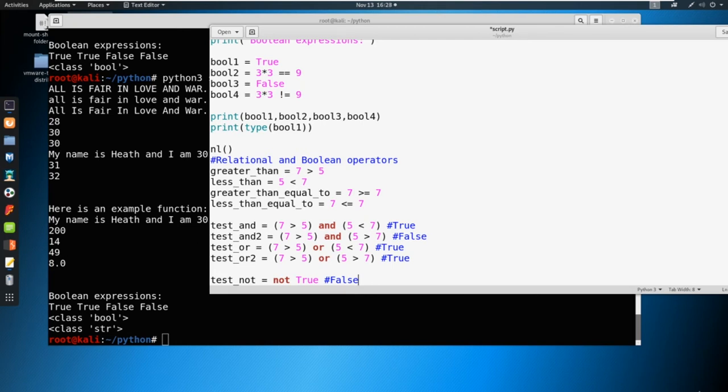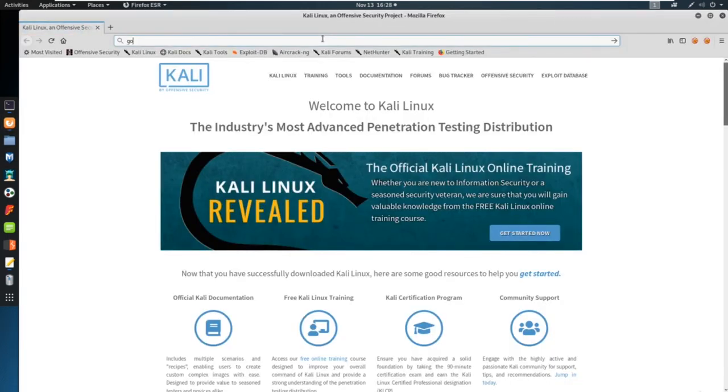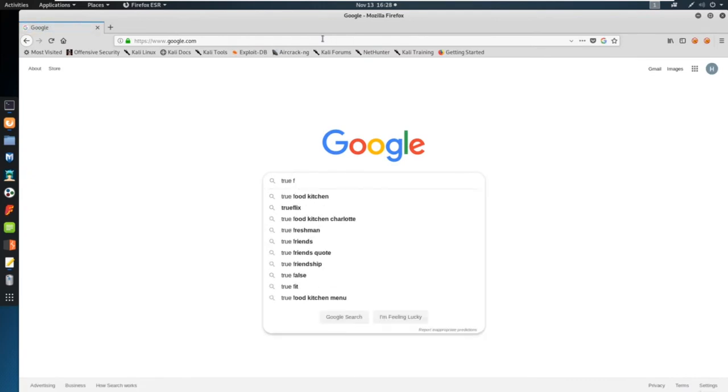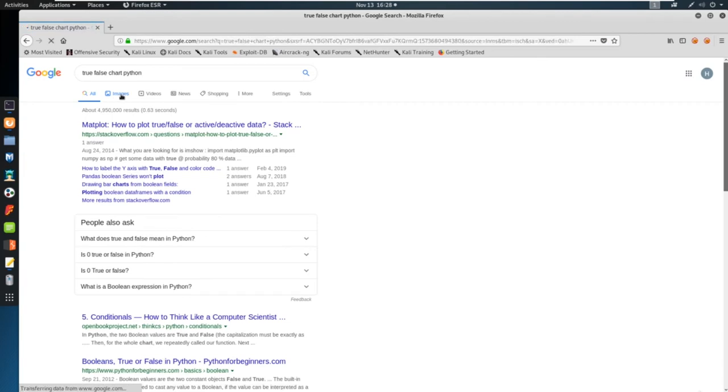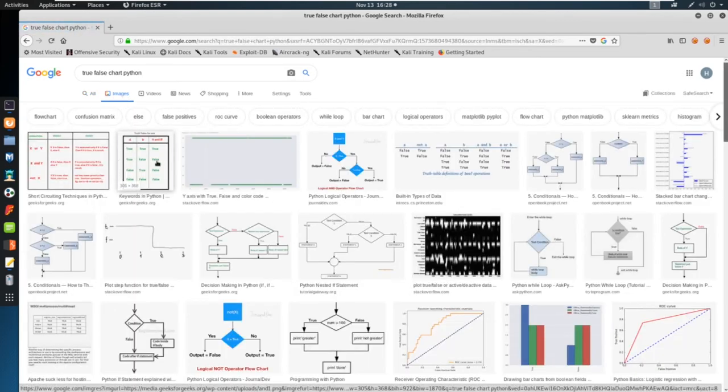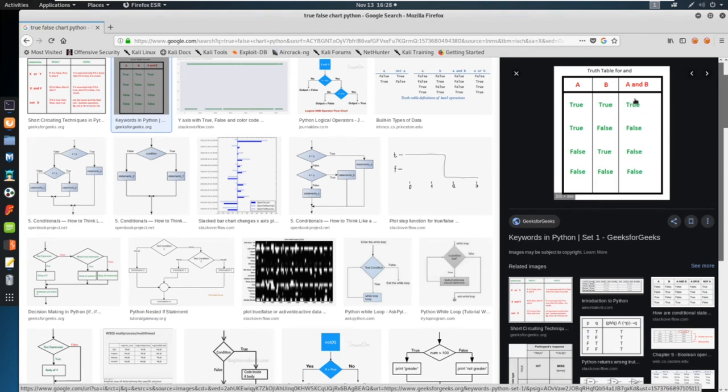And there are true false charts. Let's just see if we can Google one quickly. There are true false charts online. We could say true false chart Python, and go to images. And we can see truth tables is what they're called. So if A is true and B is true, then A and B are true. If A is true and B is false, then it's false. False true is false, and false false is false. So in order to have a truth table for and, everything has to be true.